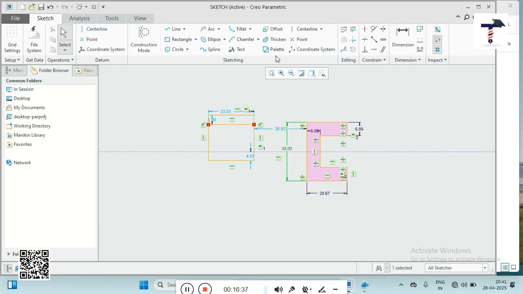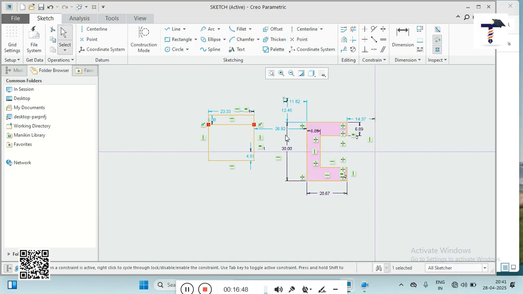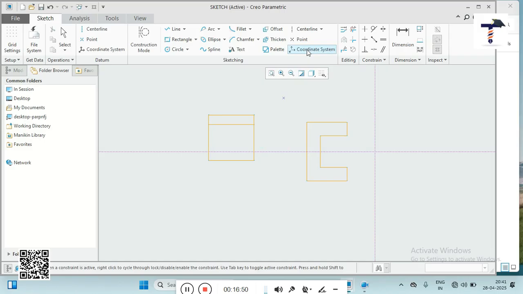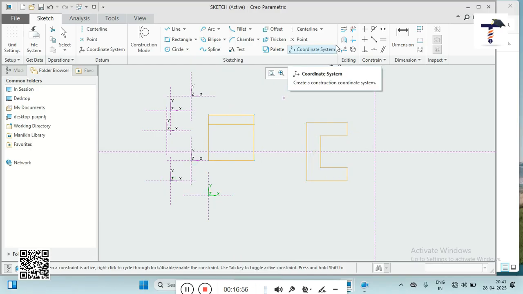So that is the palette. Okay, same here, central line. Central line, same procedure, just choose here. So that is the central line. This one is the point. So now this one is the point. Okay, this one is the coordinate system. So now this one is the coordinate system here, so that is the coordinate system.